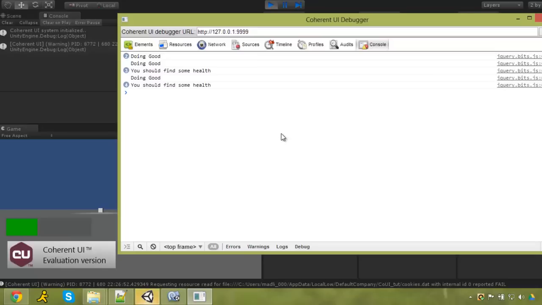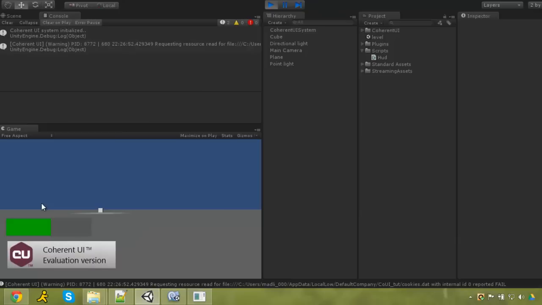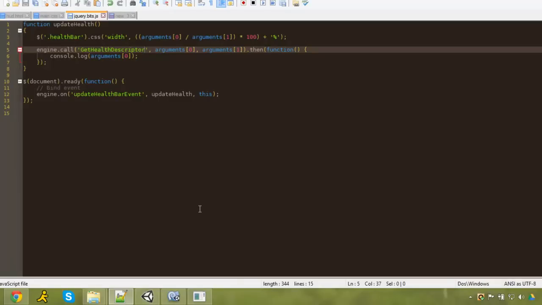So that's how you call a C# function that you have in your Unity code and interface it with your JavaScript. That's about all you need to know for working with Coherent.